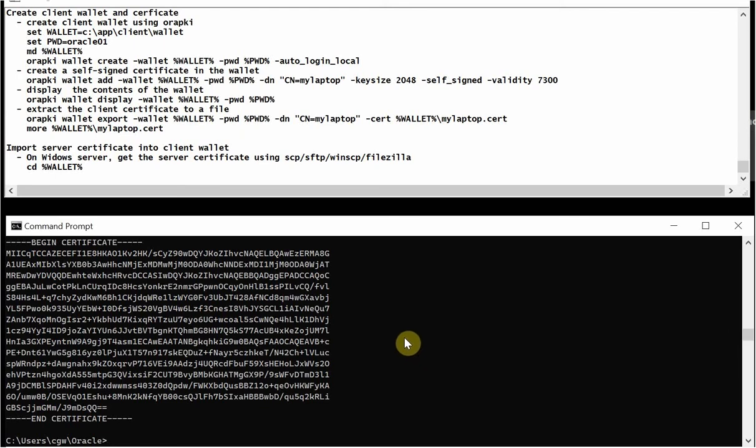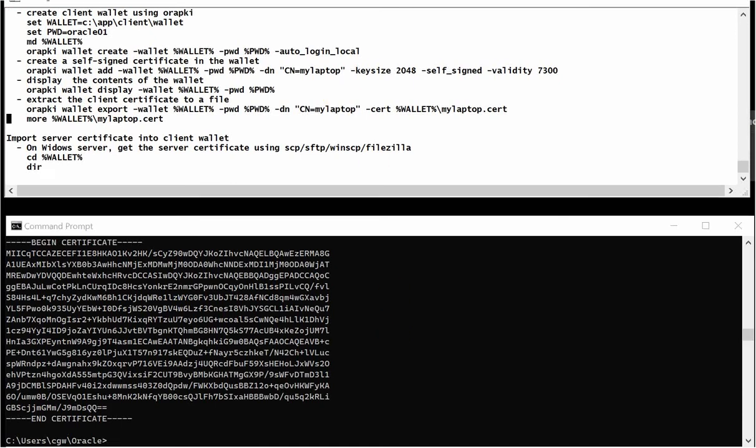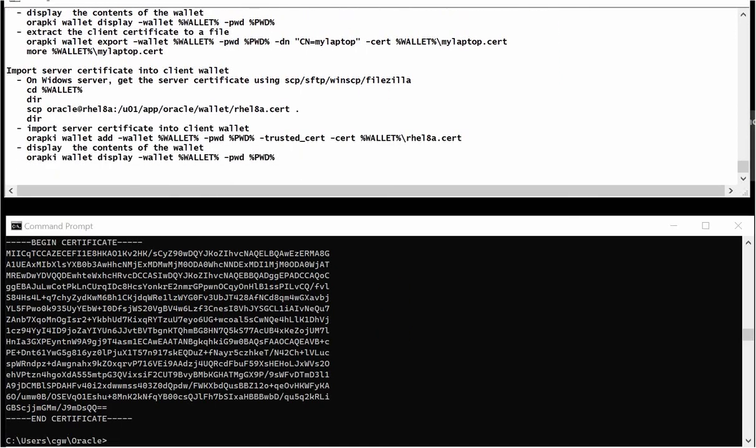I'm still on the Windows server. What I'm going to do is get the certificate from the Linux machine. This is the command I'm going to run. I'm going to use this scp command. You can use whatever you feel like, sftp or scp, WinSCP. Maybe I misspelled this one, but that doesn't matter.